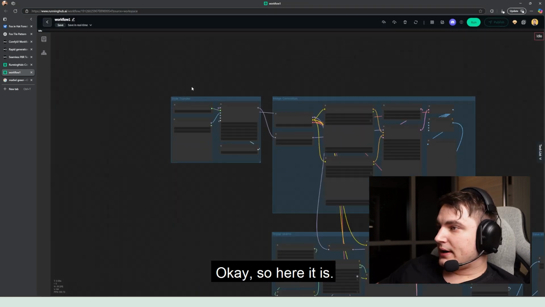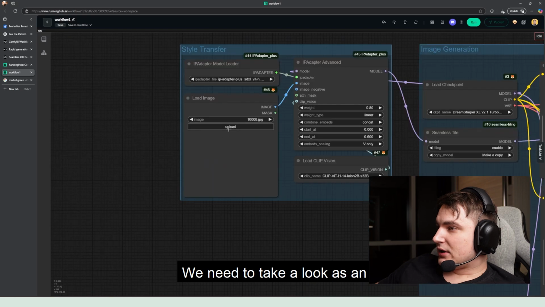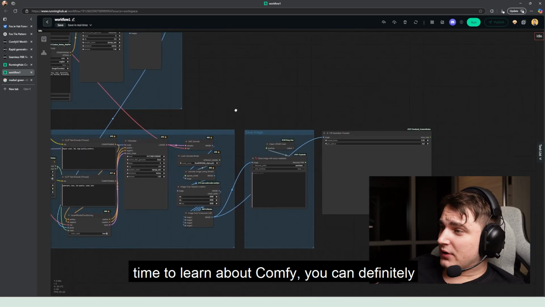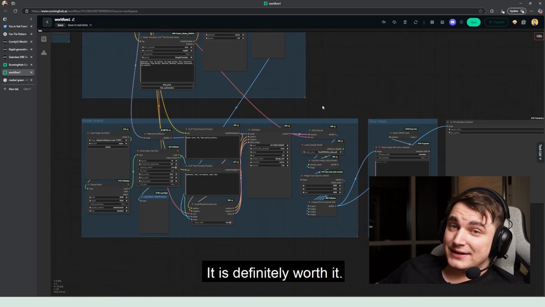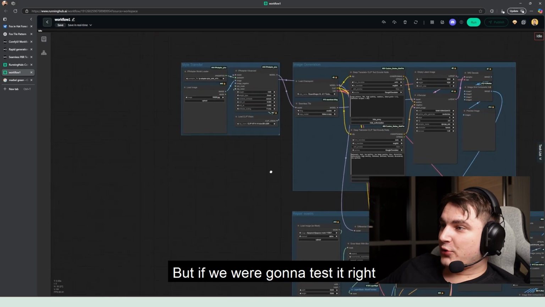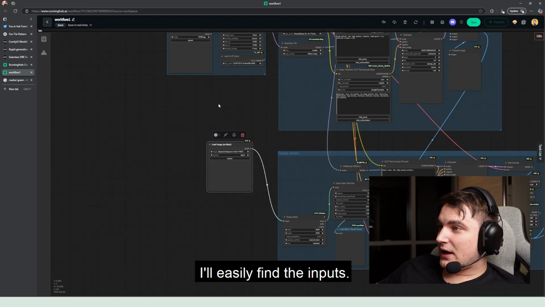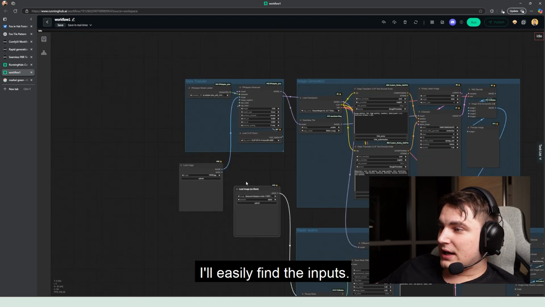Okay, so here it is. What we need to take a look at is the inputs. If you want to spend some time to learn about Comfy, you can definitely do that. It is definitely worth it. But if we are gonna test it right now, I will not go into details. I'll easily find the inputs.